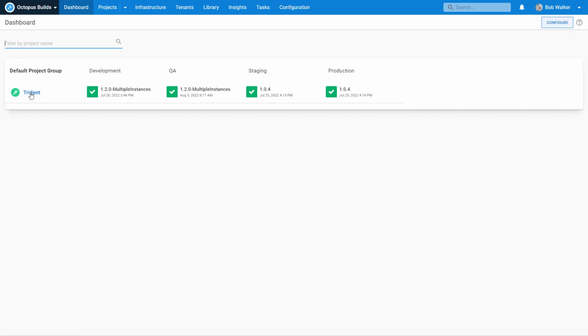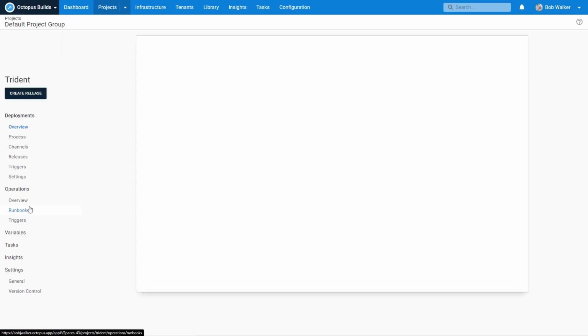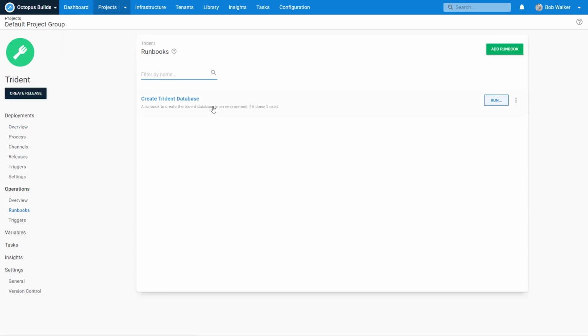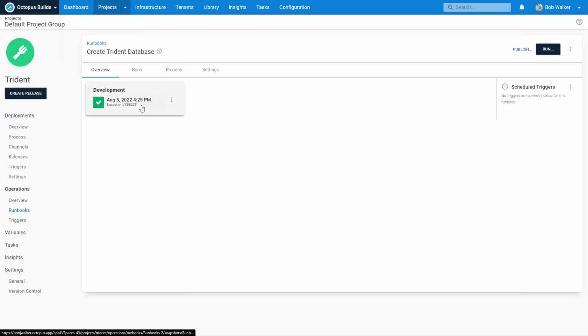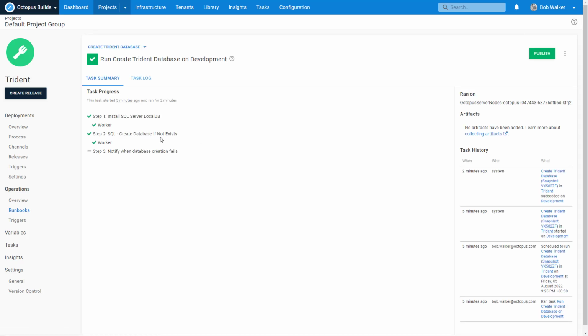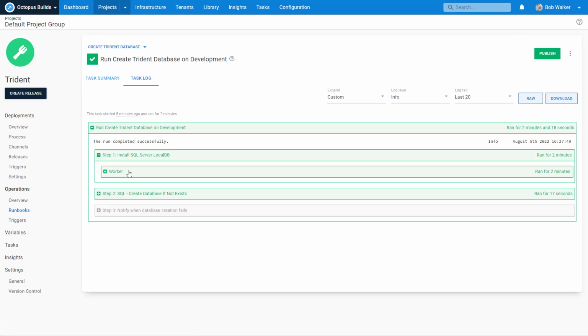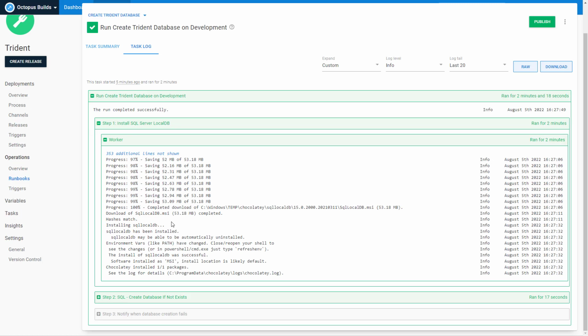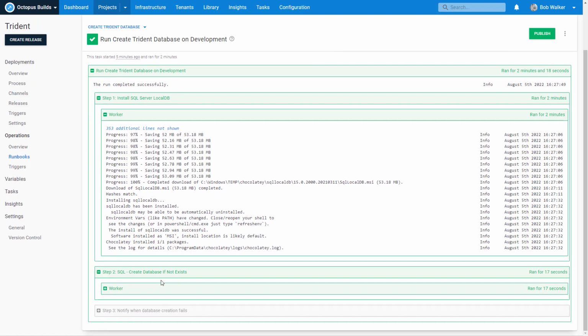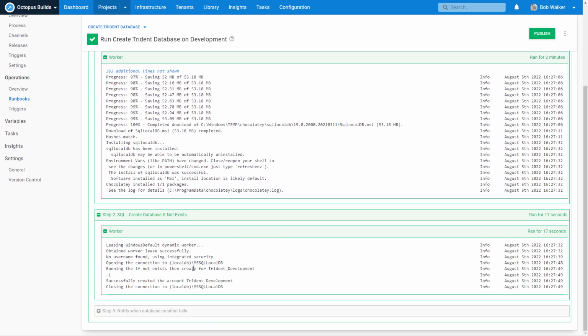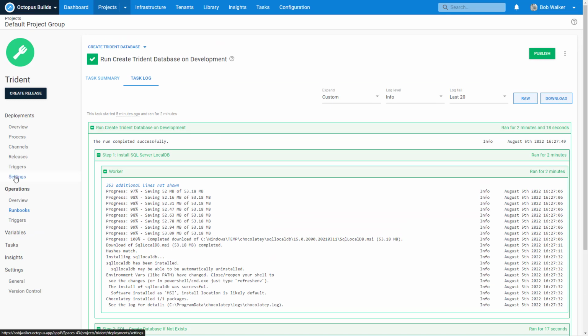But let's come back to the runbook, and again, I want to make sure that it ran correctly. So it ran successfully. It installed SQL, the local DB, and then it also created the database if it doesn't exist. Awesome. So we feel pretty confident about this. So again, we want to go ahead and publish this so the web admins and the QA folks have the ability to run this runbook.